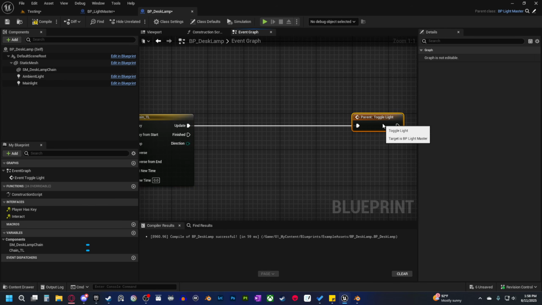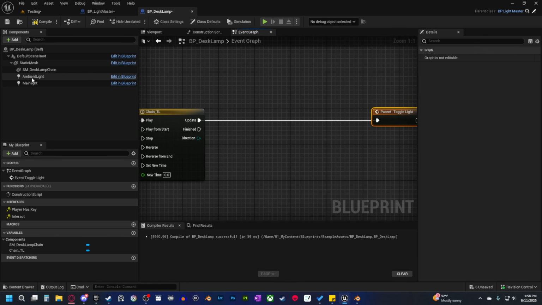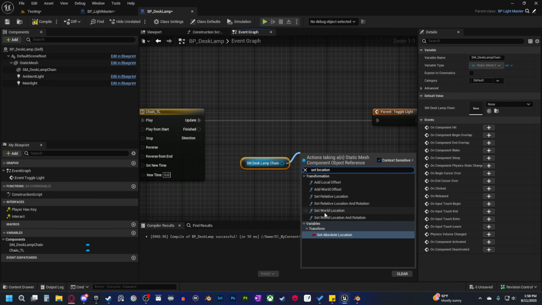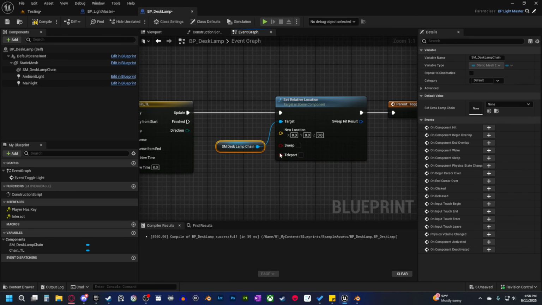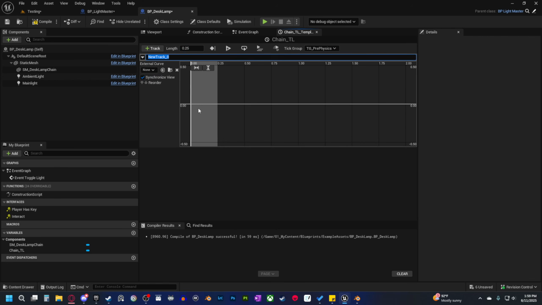And you guys have probably seen me do this before, but if you haven't, I'll just walk through what we're going to do here. We want to set the location here. So set location, relative. Because really all we're changing here is the Z location, and we want the start and the end to be the same, we're going to use the timeline to change those actual locations. So the length, let's try something pretty short, like 0.25. And then for our float track, we'll call this alpha.